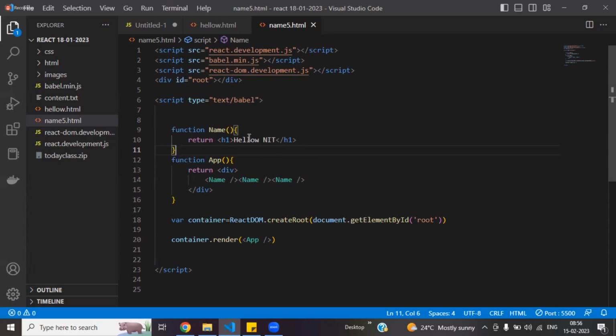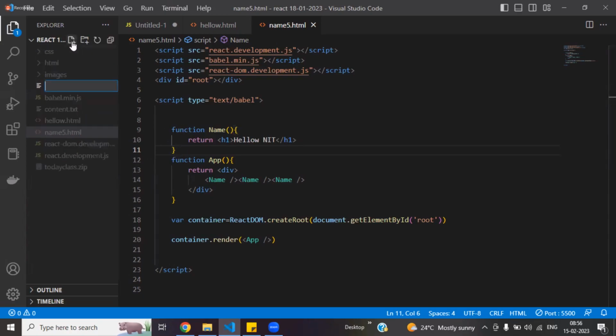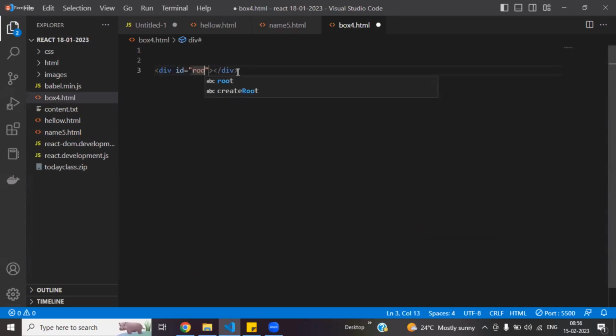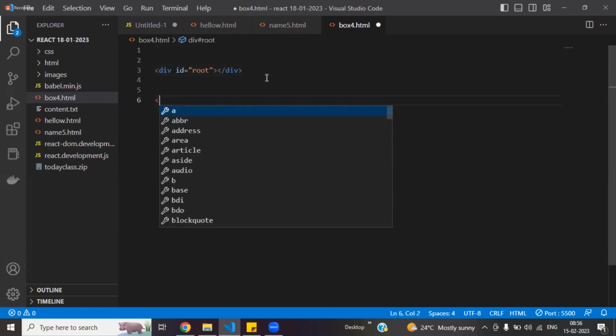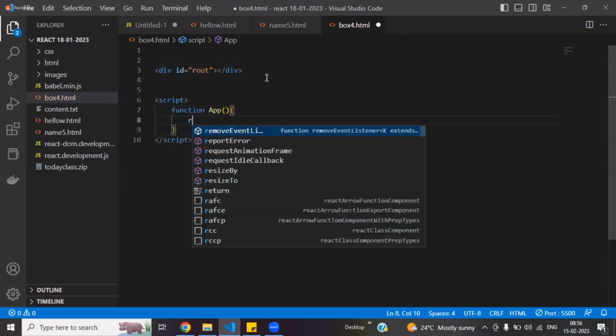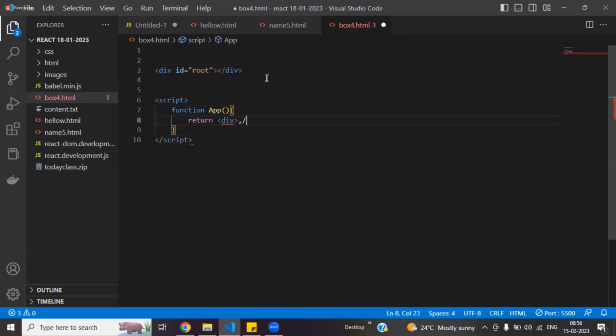Okay, now the next requirement. Come on. I need 4 boxes. Okay, let's start. First, the container. Next, what do we place in the container? Content. How can we prepare the content? By using a component. Perfect. Return some content.